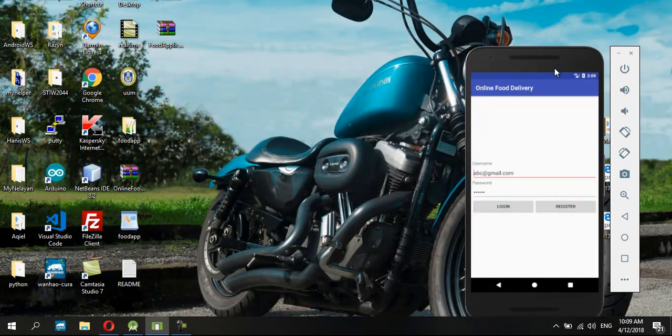So I'm going to display the application first. This is just a simple application to demonstrate how an online application works. This application comes with two activities. The first activity handles registration and login, where the user can register using a username and password, and this is also connected using the client-server architecture, where the username and password are stored in the MySQL database.